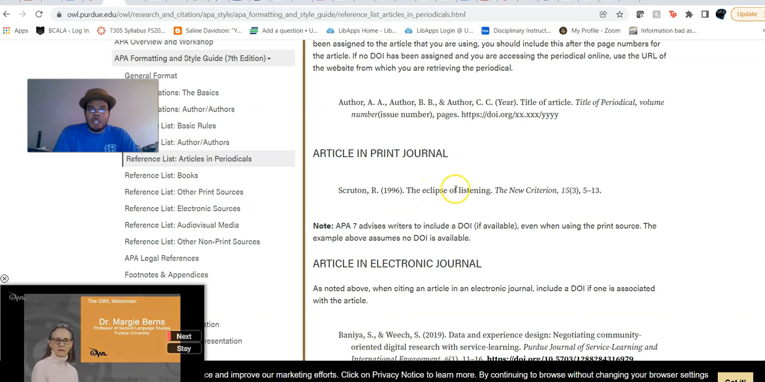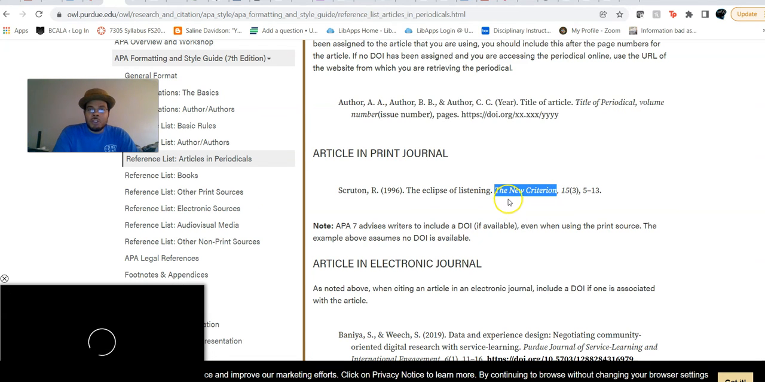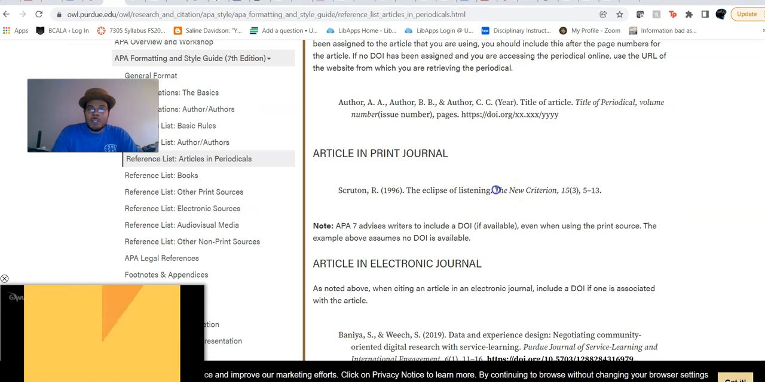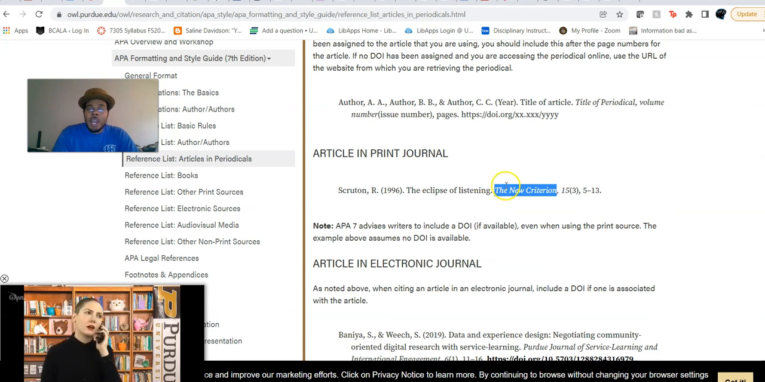Eclipse is not, listening is not, of is not. However, this is the name of the journal, the New Criterion. And as you can see, the title of the journal is italicized, but the title of the article is not. And then also you will see that the title of the journal does have the standard capitalization that you would find in regular English, where every significant word is capitalized.